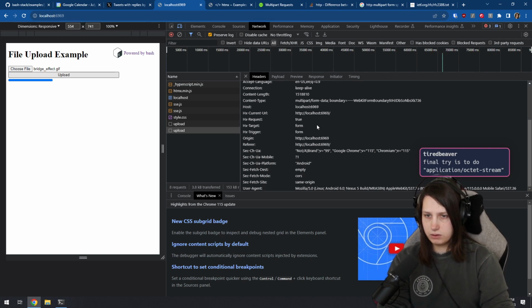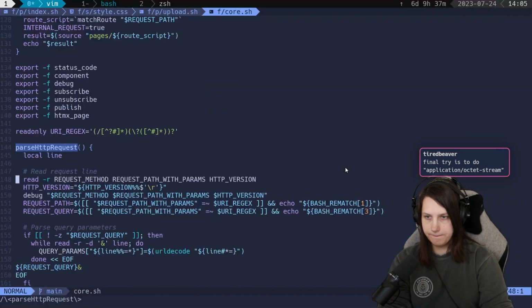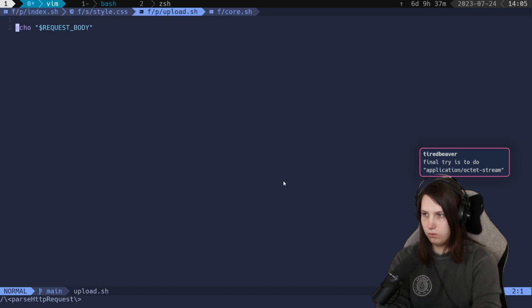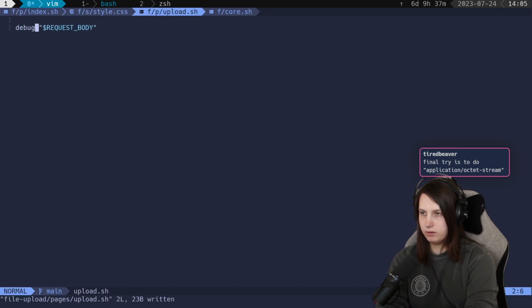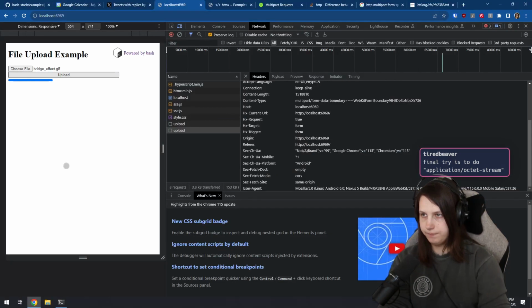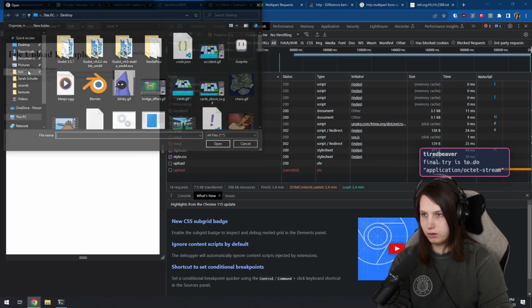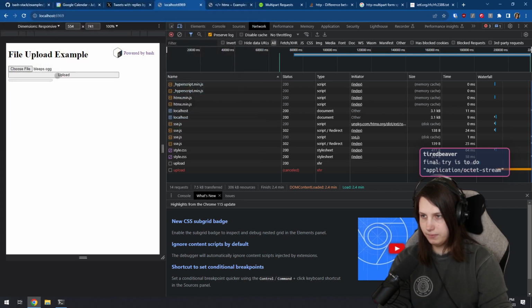I think this is the right path. We just need to figure out why it's getting stuck right now. So I'm gonna guess that this is working fine. Oh, right. We're not supposed to use echo. We're supposed to use debug to make it come out over here. Forgot how my own framework works. Don't mind me.